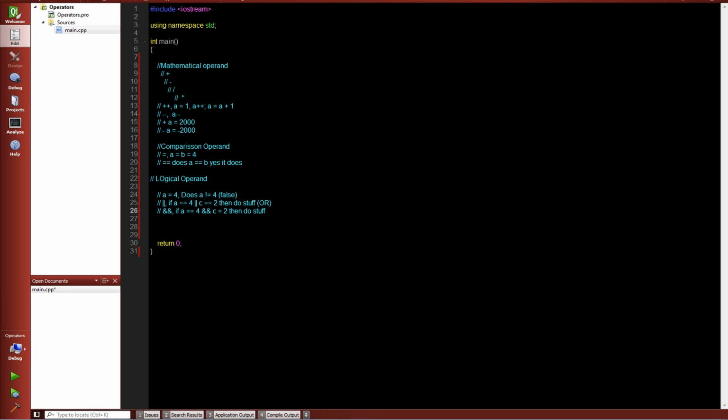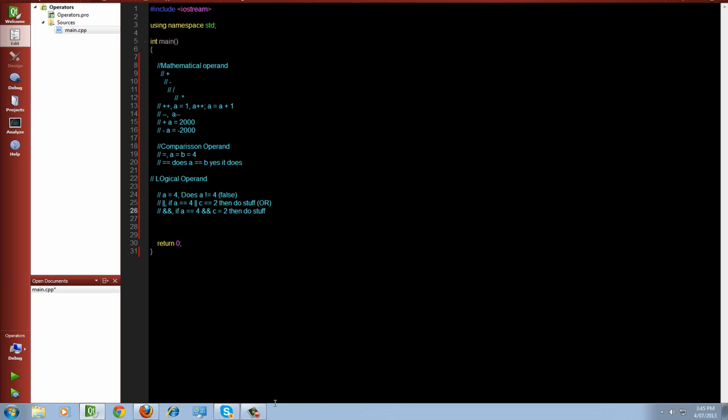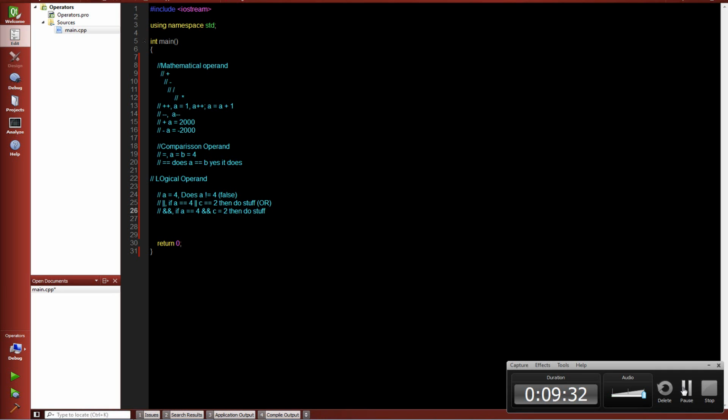So I think I've explained that enough. If A equals 4 and C equals 2, so once these are both true, then do stuff. Until then, do nothing. So that's pretty self-explanatory, and we use double AND because, well, I'll show you in a minute why we use double AND. And I'm just going to pause this and grab my cheat sheet.